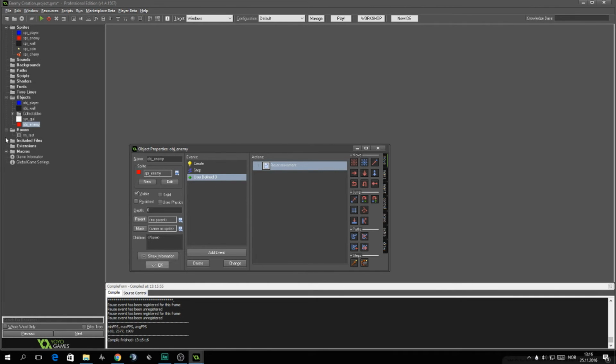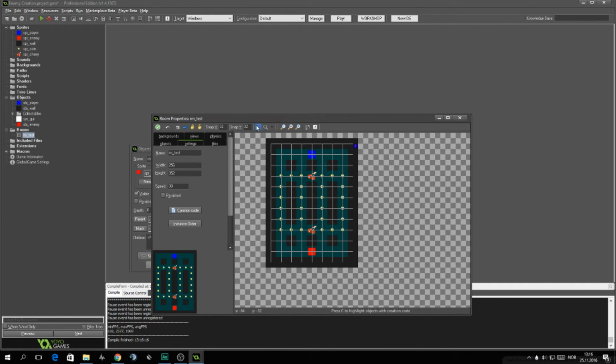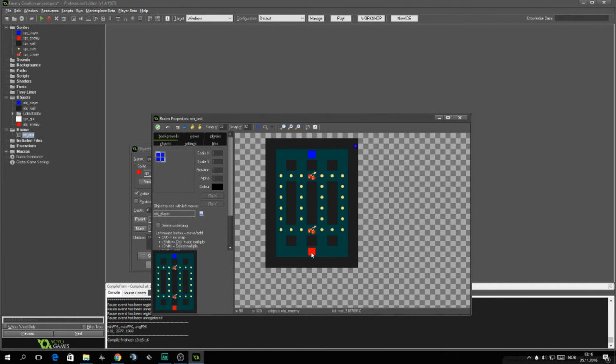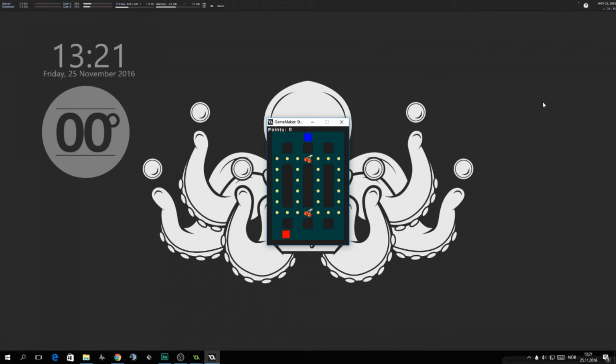Now to test this is very easy. You just open new room, and as you see here, I have actually done a little bit of change compared to how it looked in the previous video. And you just place the obj enemy inside in the room, and then we're done. This is everything done. And that concludes this video.